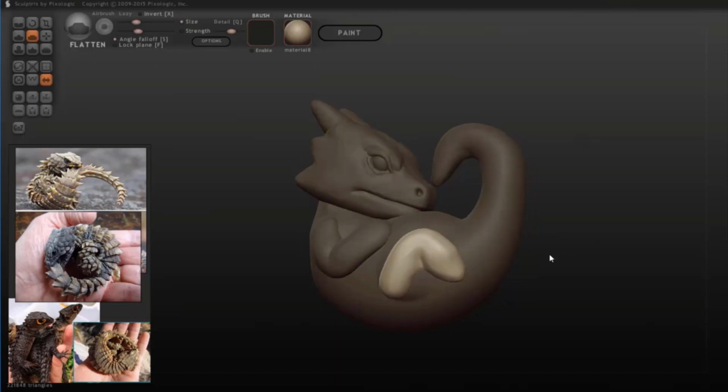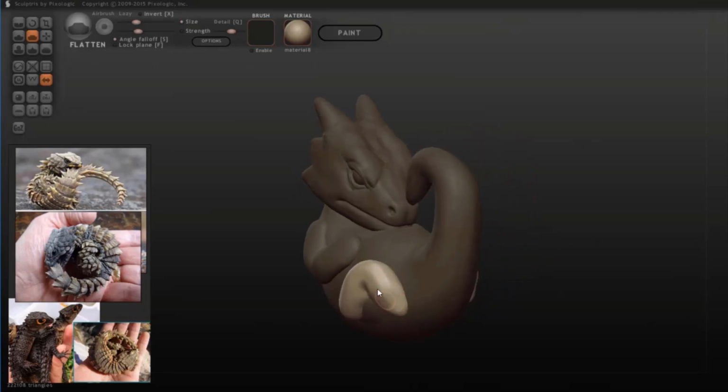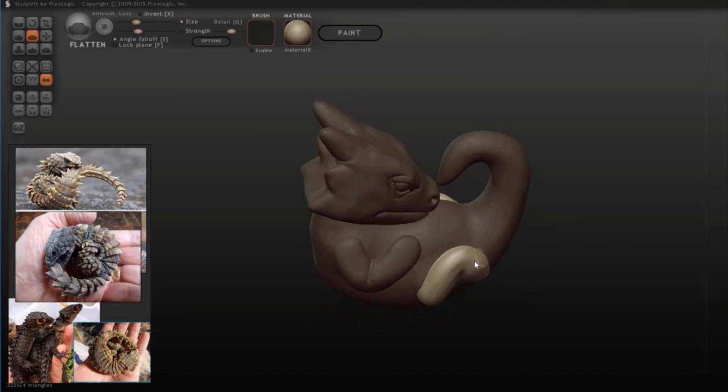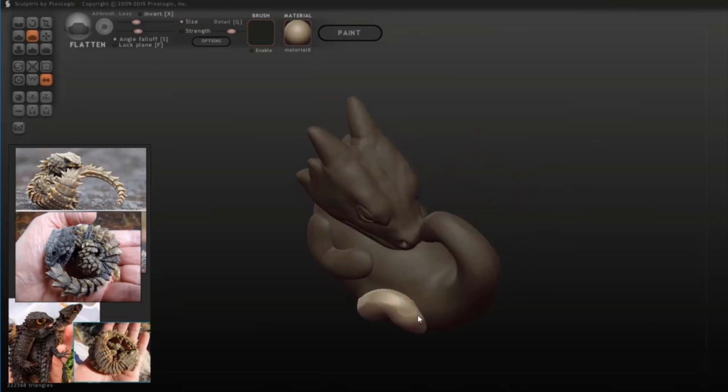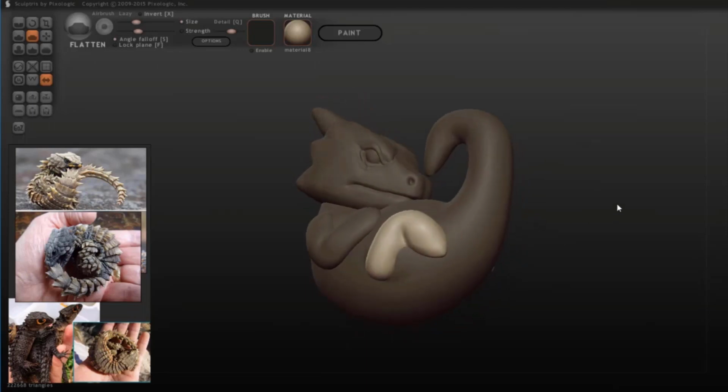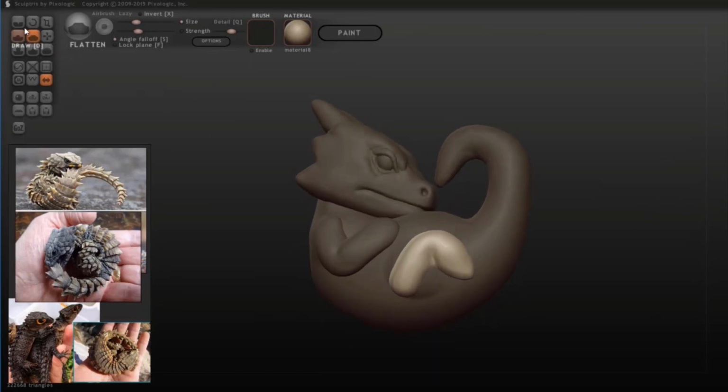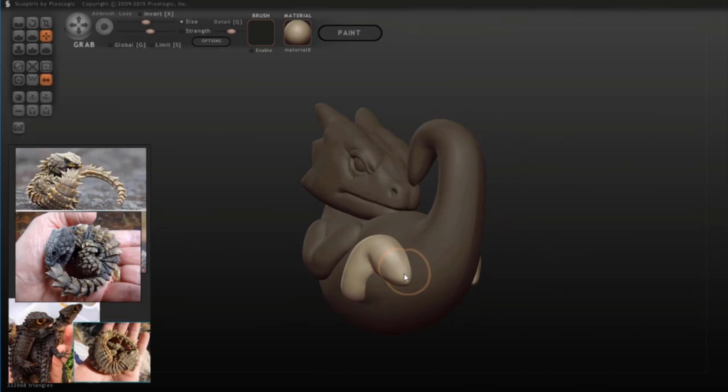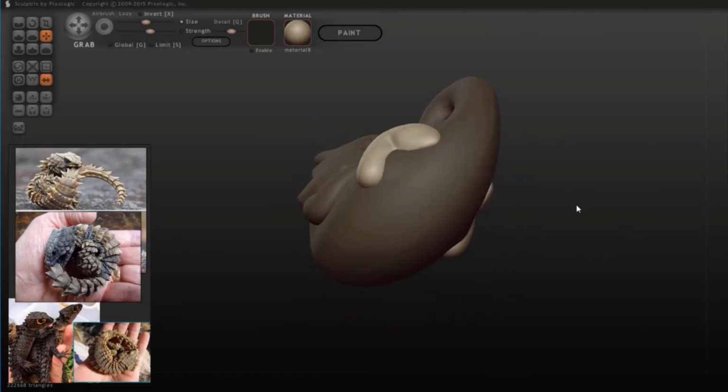Now with the flattened brush, I'm just going around and reshaping him a bit, and I'm just making things a little flat, but ultimately I'm just gonna come back and smooth things out. But it's just changing the direction of that surface. It's what is good to use it for. Now back to the grab brush, get to pulling and pushing around.